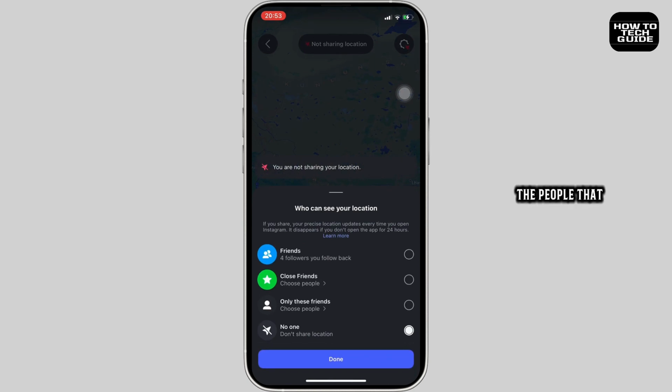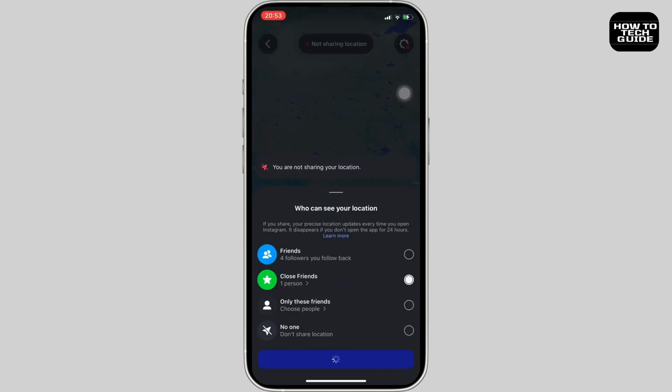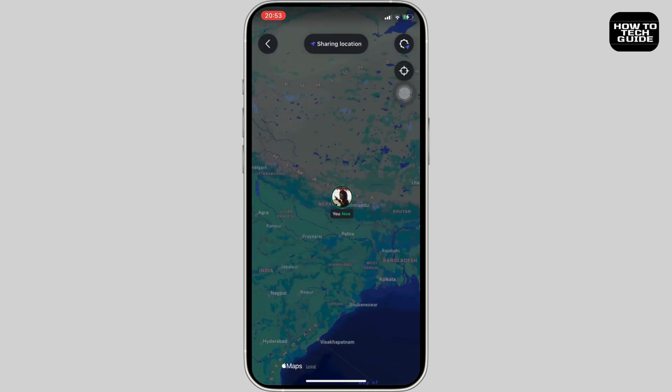From here you can choose the people that you want to share your location or the map. You can select friends, close friend, and also choose a specific people. For now, let me choose close friends. Click on it. Choose the people that you want to add it on close friend. Once added, click on Done. Now tap on Share Location.